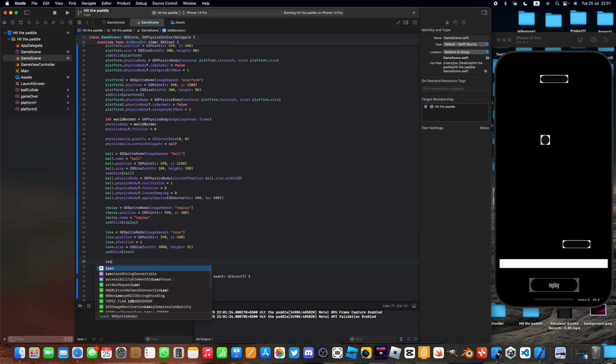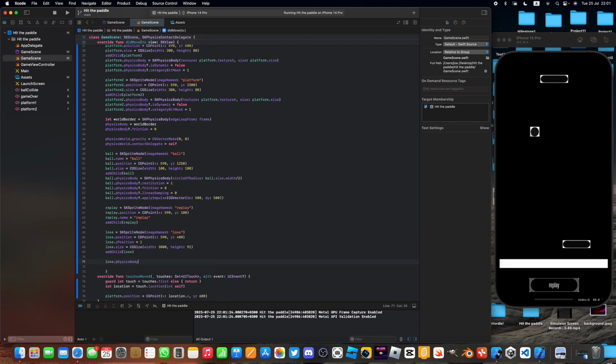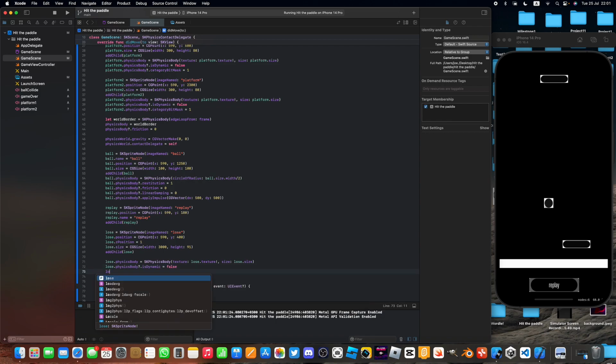lose.physicsBody is equal to an SKPhysicsBody with texture and size: lose.texture, lose.size. lose.isDynamic is equal to false. lose.categoryBitMask is equal to 1. Not contact test, sorry, category bit mask.